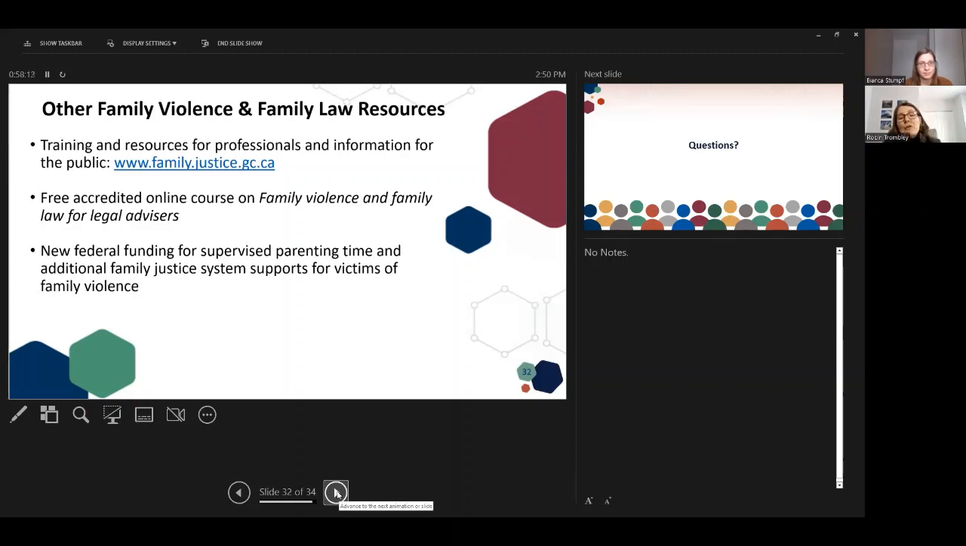We were really excited that new funding related to family violence and family law was announced in the federal budget in 2021. And this included funding for provinces and territories to provide supervision services for parenting time. There's also funding for projects that assist victims of family violence to access and navigate the family justice system and to improve justice system responses to family violence. And finally, there's a funding component to support access to free legal advice and legal representation for survivors of sexual assault and intimate partner violence in both the criminal and family justice systems.